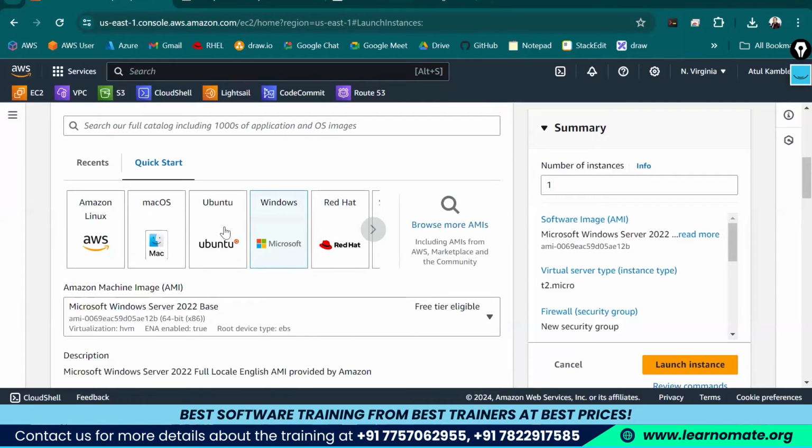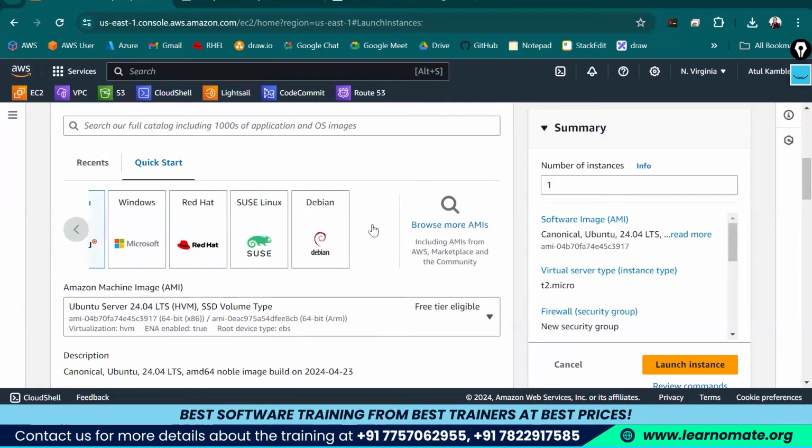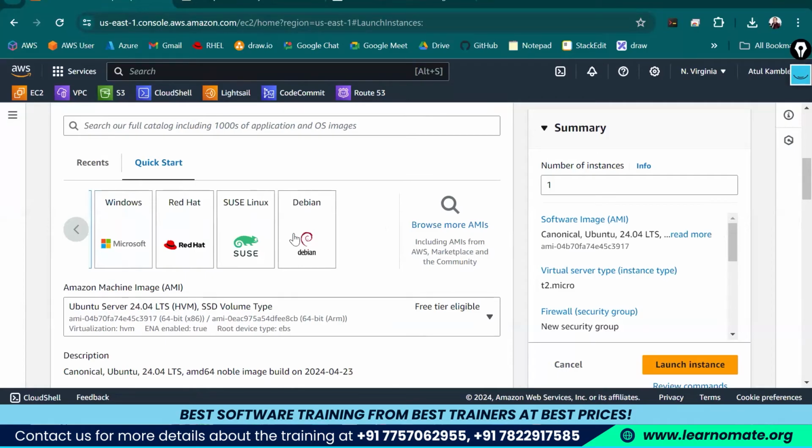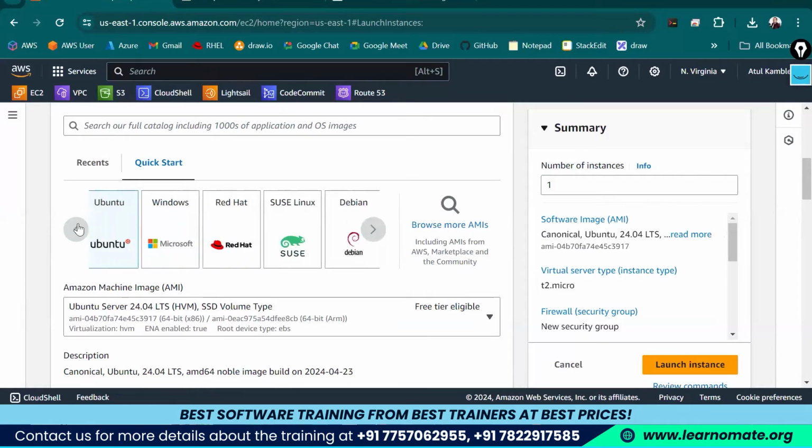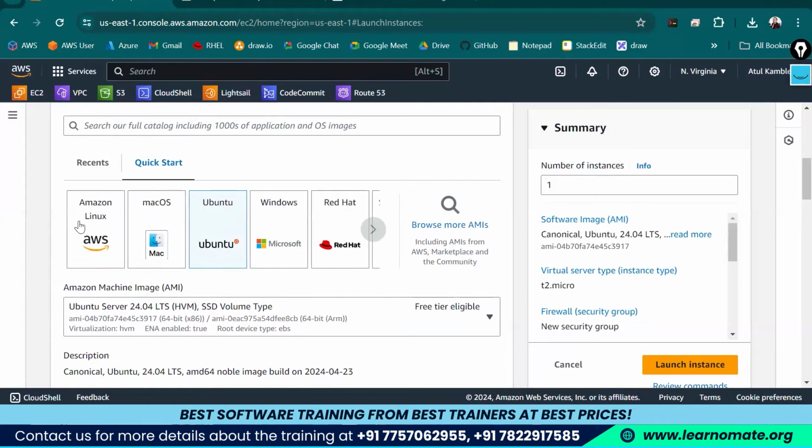Suppose you want Ubuntu, which is based on Debian, you can have Ubuntu Server 24.0. If you want Mac, that is also available. This one is Debian, this is SUSE Linux, this is Red Hat Linux. Right now, for practice purposes, I will select Amazon Linux.